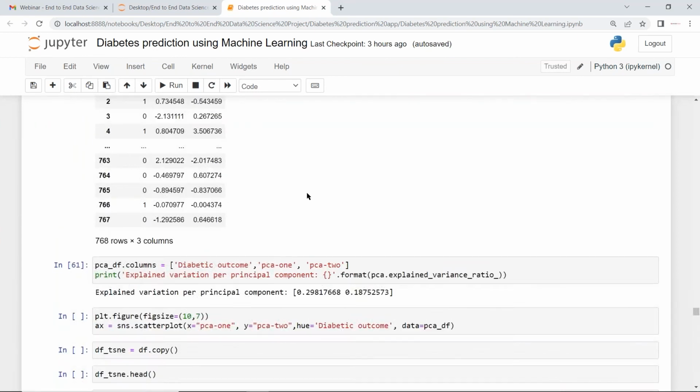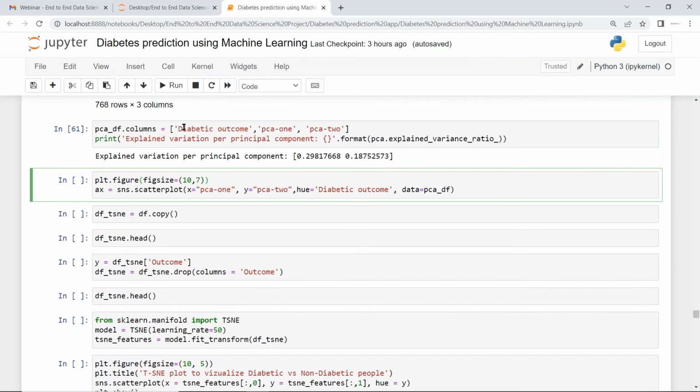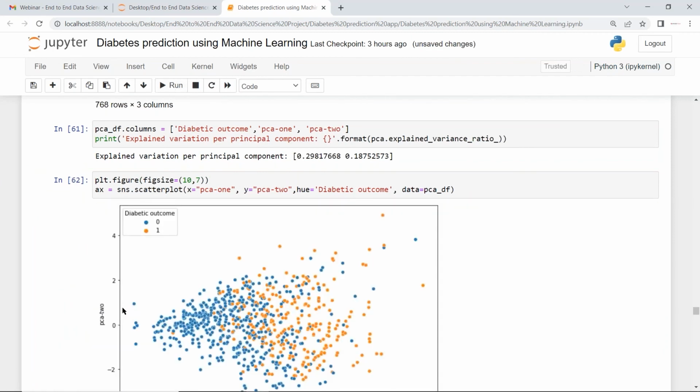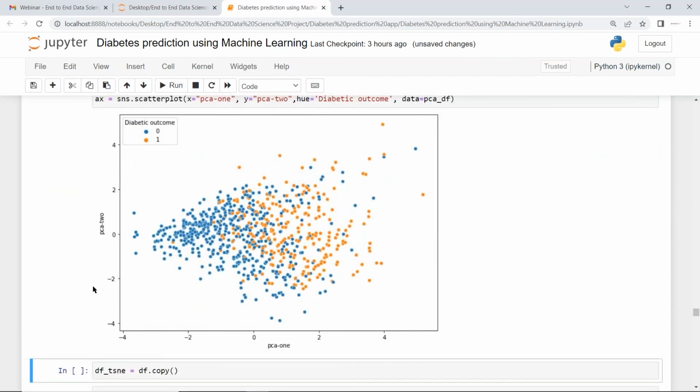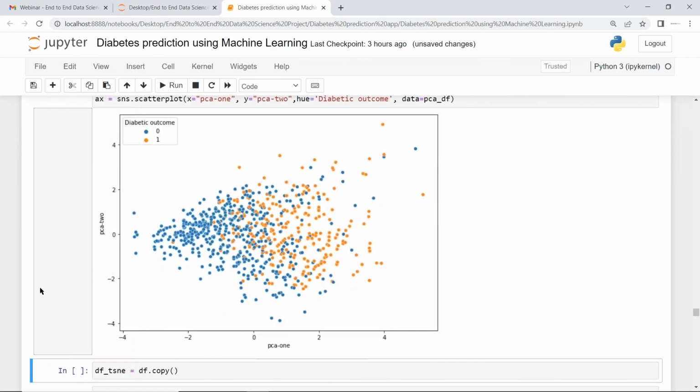Okay, and how we can find the explained variation ratio. This is the scatter plot. Now this is the normal scatter plot of two principal components. Here you can see that we just applied the principal component, to show you how we apply principal component analysis on the data.